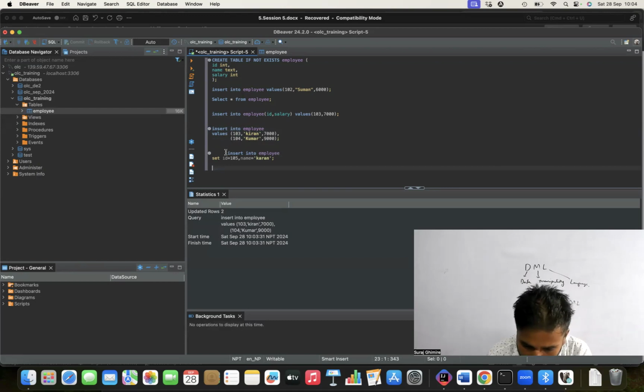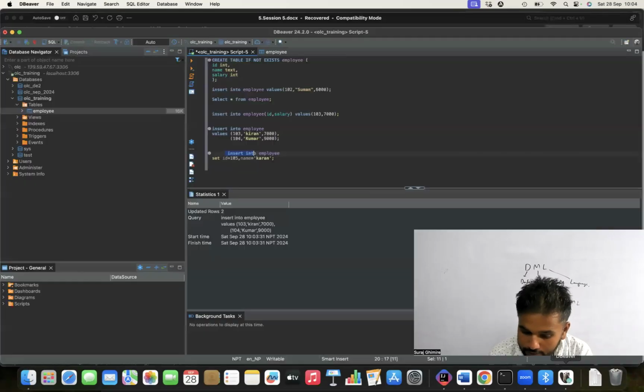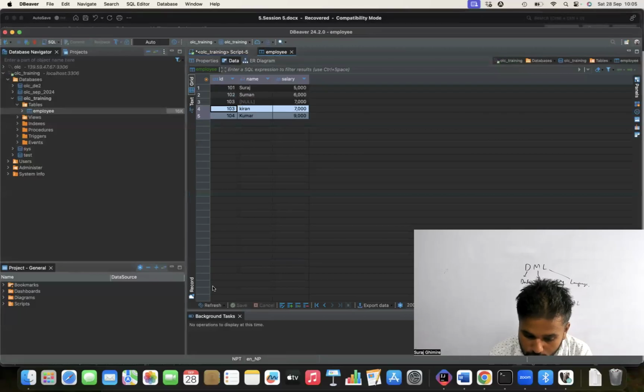Okay, so look into this command. Insert into employee. See the command, insert into employee. Done. Instead of values, I can say set ID to 105, name to Karan, and this would also work. Done. Now let's go back to employee. So let's say refresh.